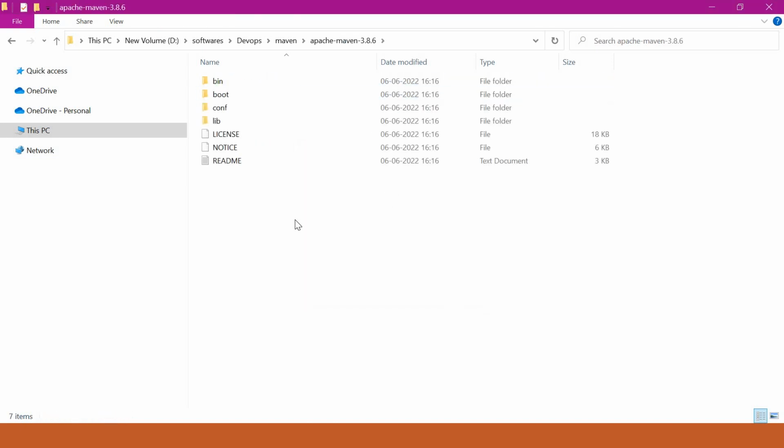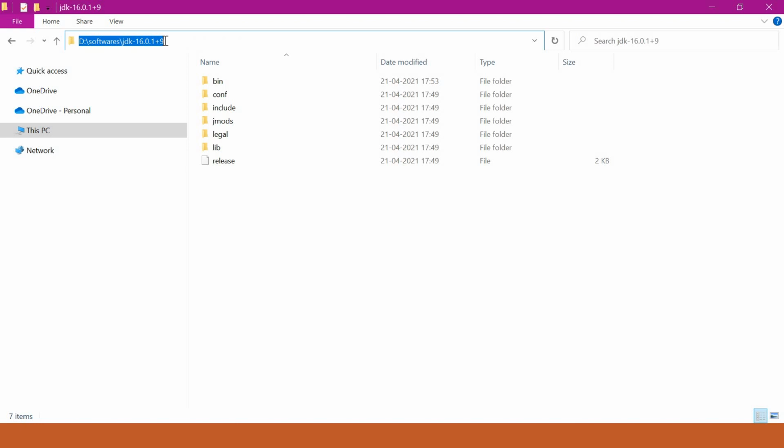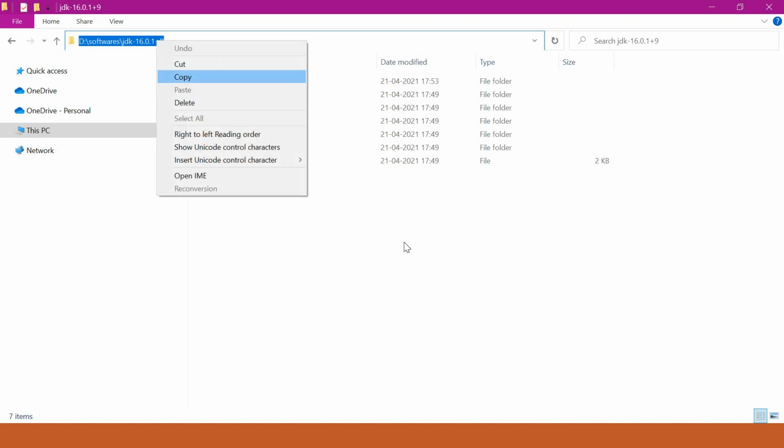So before working with Maven, we have to have JDK. So Java needs to be pre-installed in this machine. So here I have the Java location. So I have to set Java home first and after that we'll set Maven home. So let me copy this.